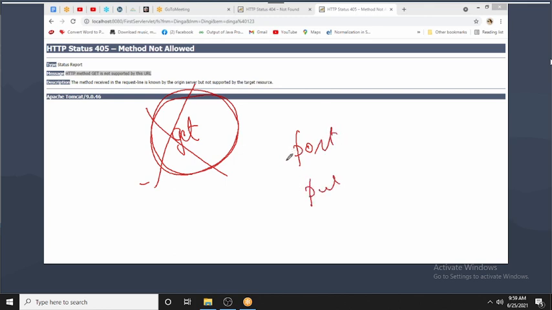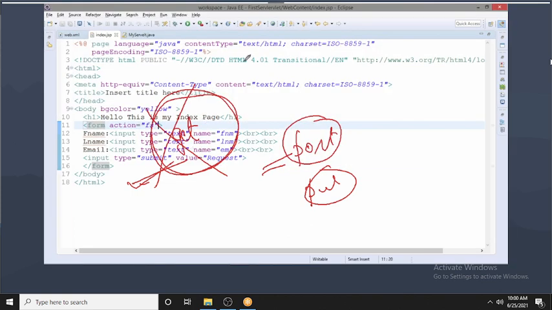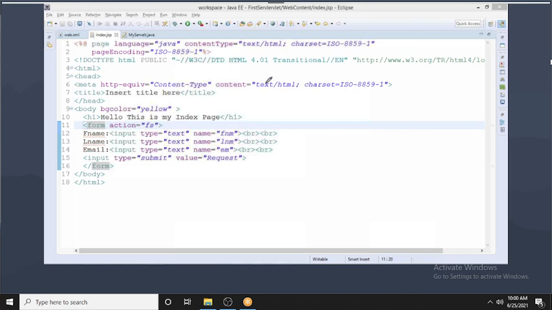But currently I want to transfer the data from, let's say, your form page to the servlet. So to transfer data, we have to go for the post method or put method. By default, the get method is enabled, so explicitly, guys, you have to specify in this form action what type of method you are going to use. Currently I'm using the post method, so I'll say here method equals to post.